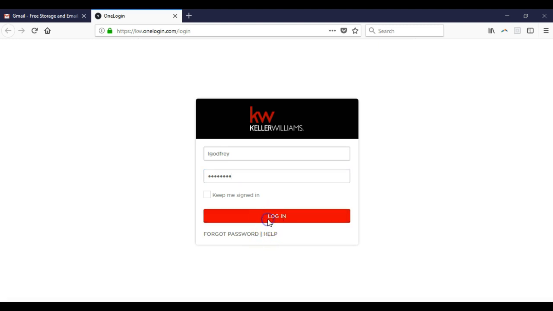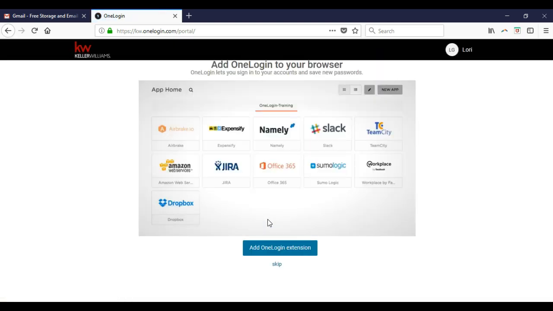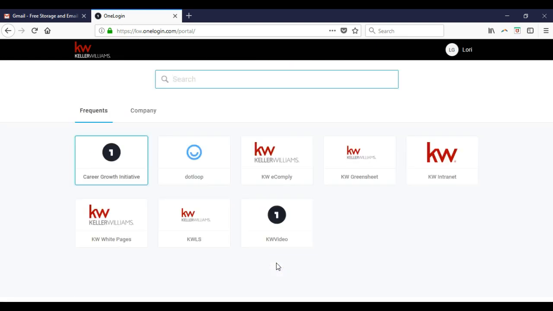Alright, so I'm going to click that login option to log into our account real quick. And if this does pop up, I'm just going to click skip. Obviously, you can add the one login extension if you wish to, but I'm going to click skip on here. Now once we do that, then it should pop up where we actually have all of our different kind of one login tools that we can utilize.